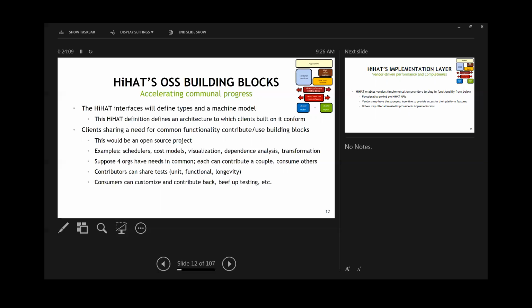So the HiHAT interfaces are going to define the types of the machine model and define an architecture that clients that build onto it can conform to. And then we want to do this as an open source project. And I mentioned a number of examples that we put on this. Essentially, this is the key thing. If we're going to do a robust product, we want to be able to test the daylights out of this. And the more people that are banging on it and filing bugs against it and fixing it and checking it out, the better product we'll do. And so people who use it can chip back in.